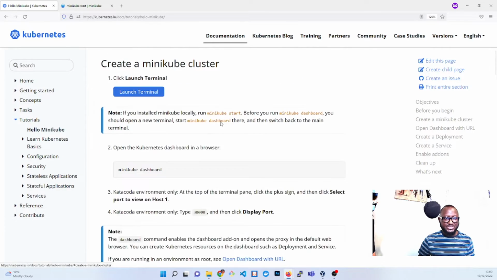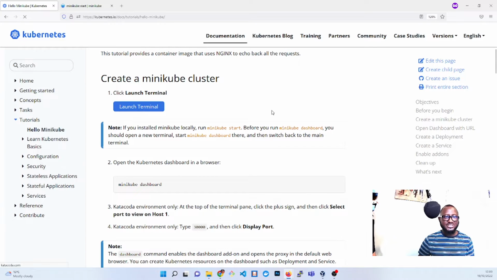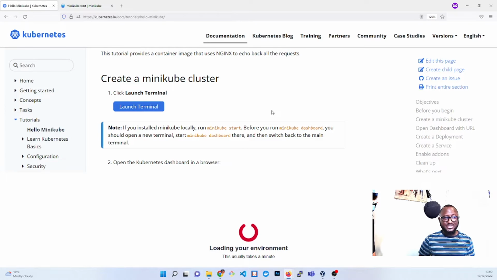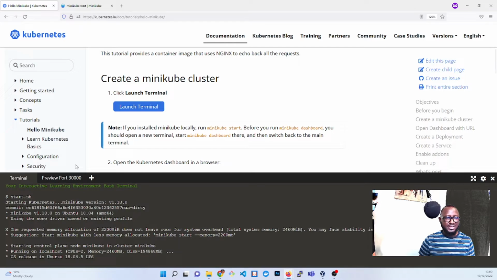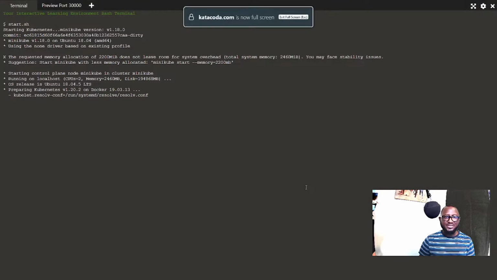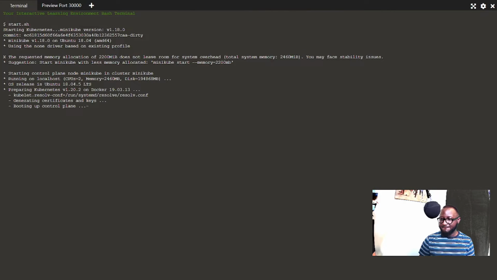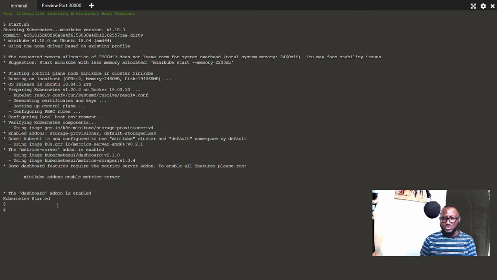So the first step is to launch the terminal. Remember I said we're just going to be using the in-browser terminal provided by Katacoda. I've used it before and it's really fast. The deployment is quick. Wow, see, it's all done for you. So what you want to do first is to go to the Minikube Dashboard. So that's the next instruction.